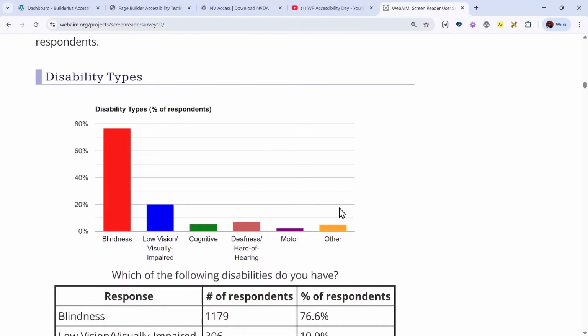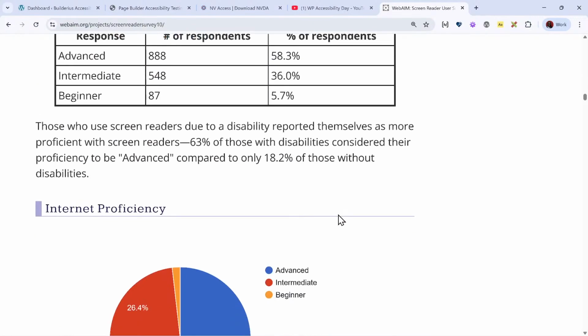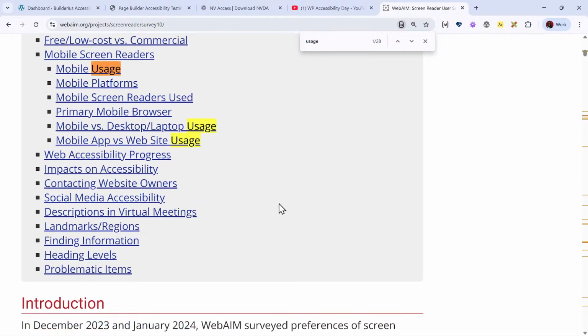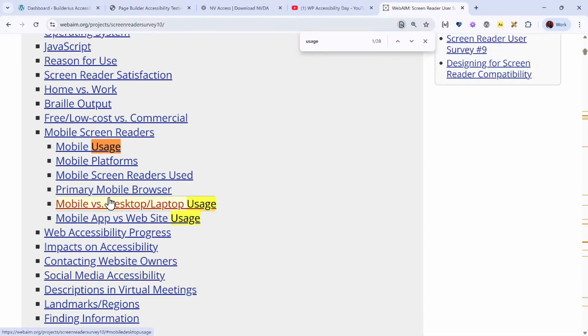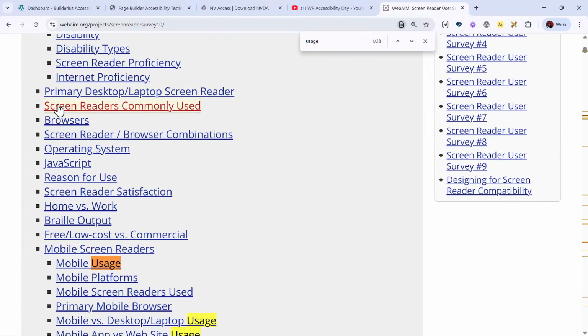And the other thing I wanted to point out was the usage. Let me see, screen reader usage, if I can find it. So this is screen reader satisfaction. Okay, screen readers that are commonly used.